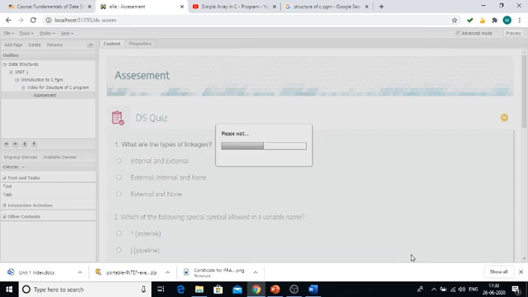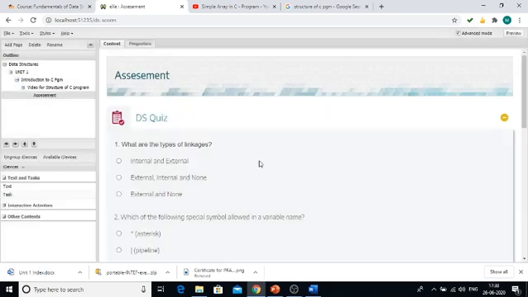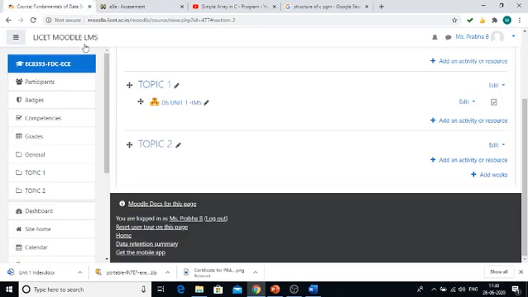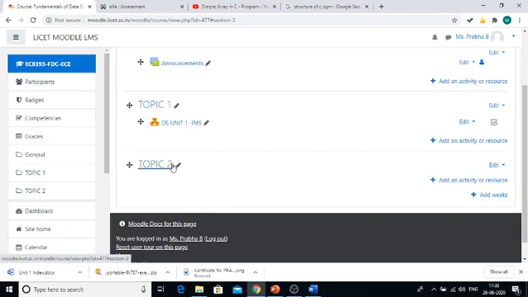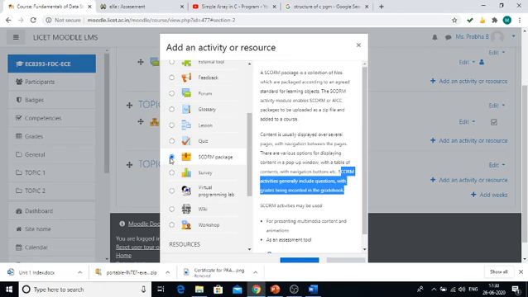So once you save, automatically the SCORM will get saved as zip. You can see ds-scorm new.zip. Now go to your Moodle. Under my Fundamentals of Data Structures in C course, under topic 2, I am going to create a SCORM. So ensure whether your editing is on, then select add an activity or resource. I am going to select the SCORM activity.